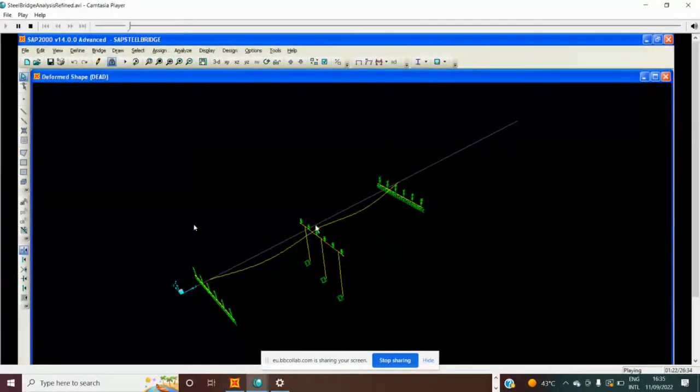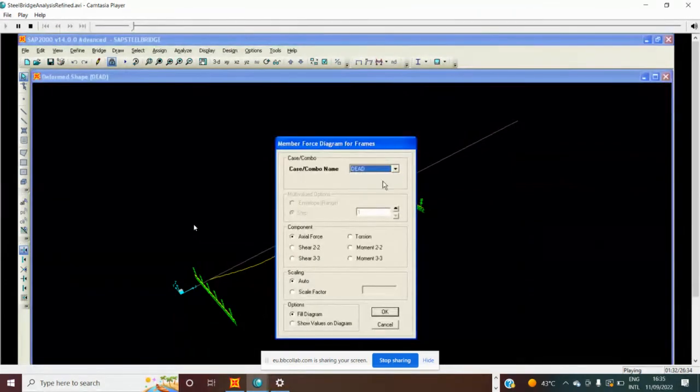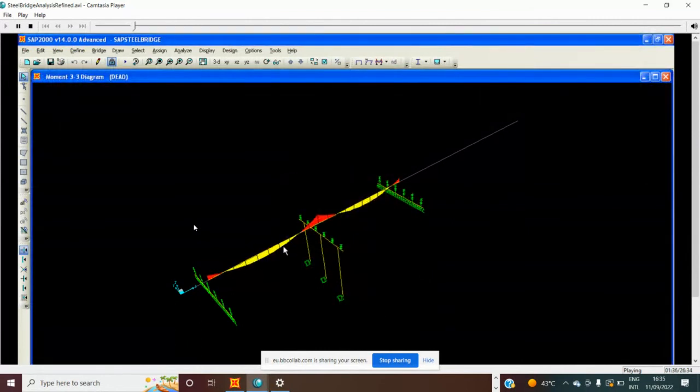The deformed shape for the whole bridge deck and the girder is shown. We can see the maximum deflection, and we can also compare it with the hand calculation. Press OK. This is the diagram for the bridge deck and girder. We can also perform the analysis using area object.